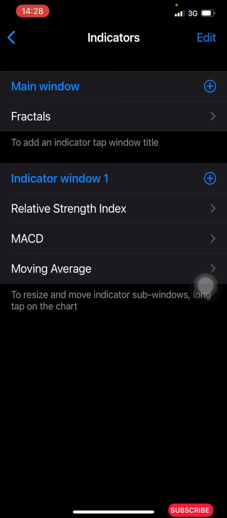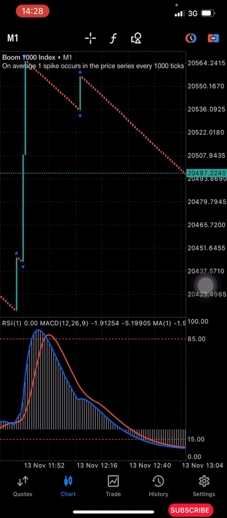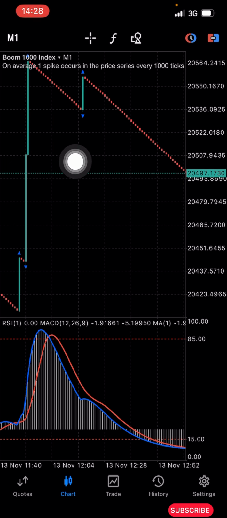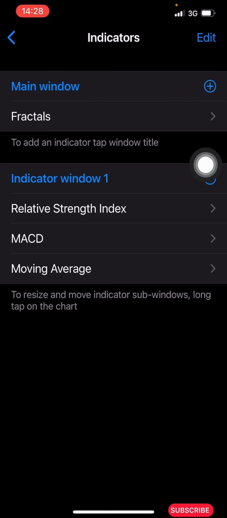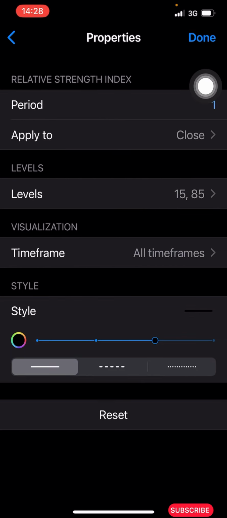And the next indicator we have here is the relative strength index. Now let me show you guys the fractal. This is the fractal. This small dot here you are seeing on the chart, this blue dot here. Now after adding that, the next indicator we have is the relative strength index. You click on this plus icon and you search for relative strength index.